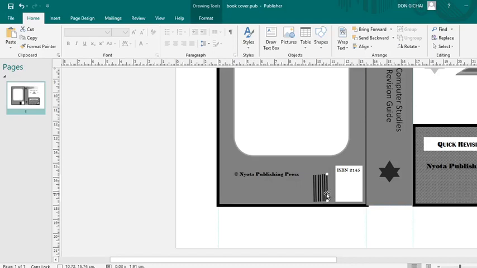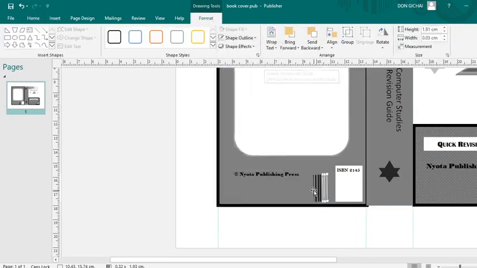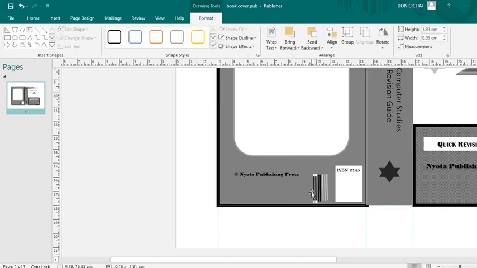Then those three, they are actually fade. So I go to format, shape outline, make them fade. Then you can have these two again. 1, 2, copy paste. Then take them to the end.